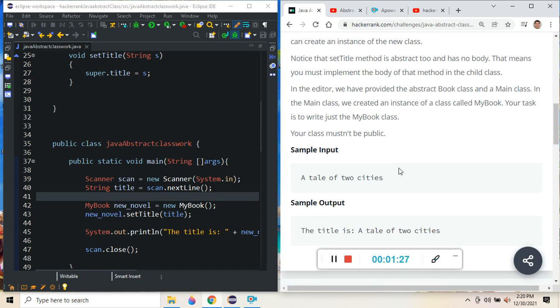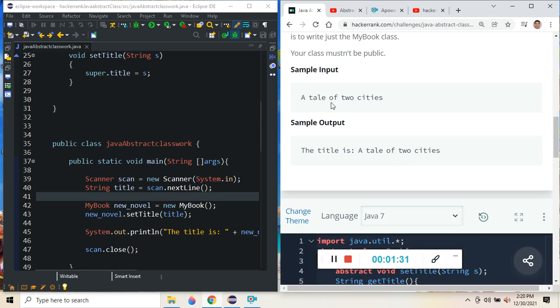So it's asking you to make this regular class to reach into this abstract class, and here's your sample input here, which is going to be a title of a book. So you're going to throw in a title of a book. Here it has A Tale of Two Cities. It doesn't really matter what the title of the book is, it just has to be a title of a book. It can be Joe Visits the Glory Hole. The title of the book is irrelevant.